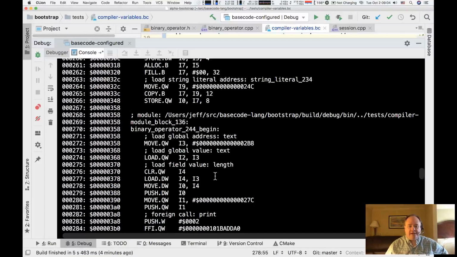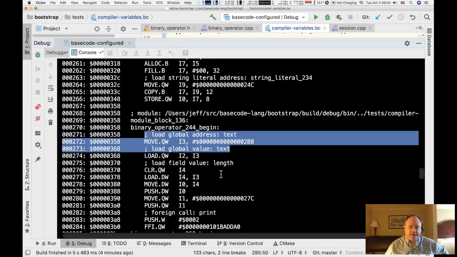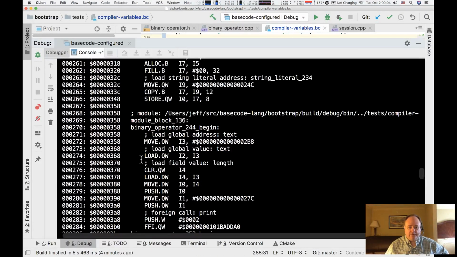And then when we come down here, so we get the address of text, we're going to then load the, so we get the address of text. Okay, so that's the address of the pointer in, I'm sorry, let me restate that.